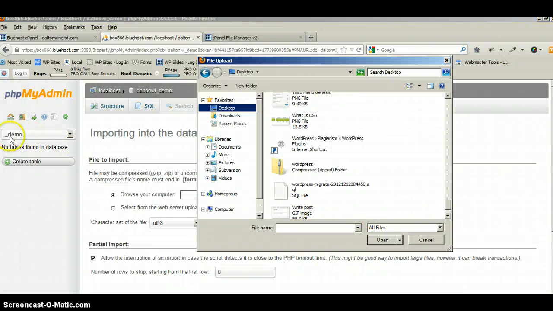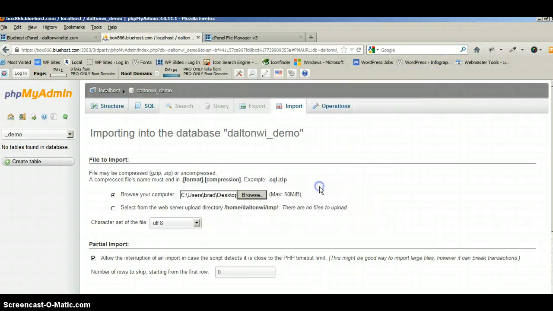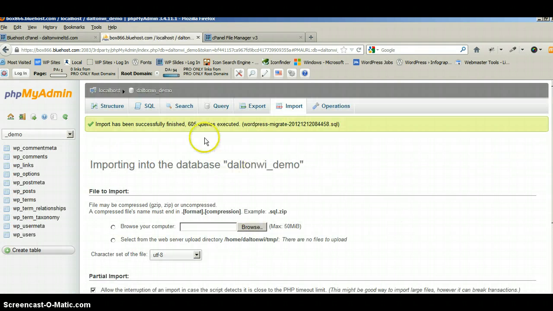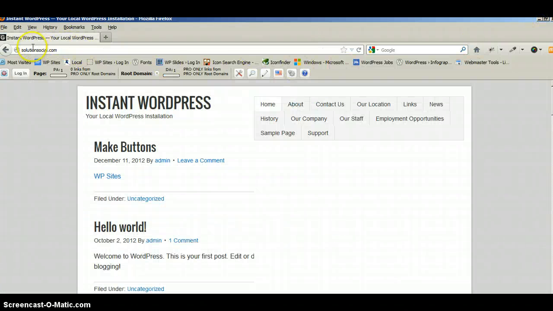So make sure you select the right database. In this case it was demo. Here's the file here, the SQL file. So we'll just import that now. And you see that's been successful there. It's imported all the database tables, and there's solutionsocial.com, so it's worked perfectly.